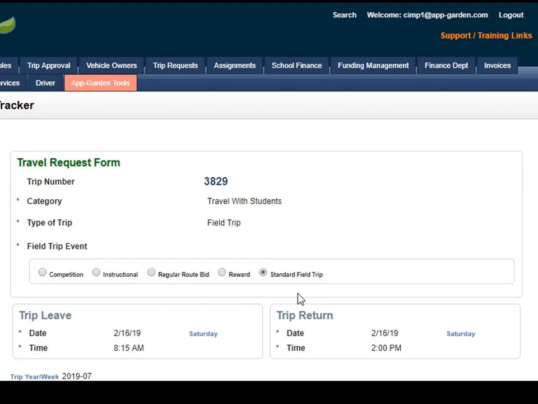Now let me explain a little bit of the difference between the field trip event and the athletic trip event. The athletic trip event, remember, you could pick multiples, so the coaches could indicate if more than one team was traveling at the same time. The field trip event, only one can be selected, and the reason for that is the design of the field trip event is to allow transportation a way to change the rate per mile of a field trip.